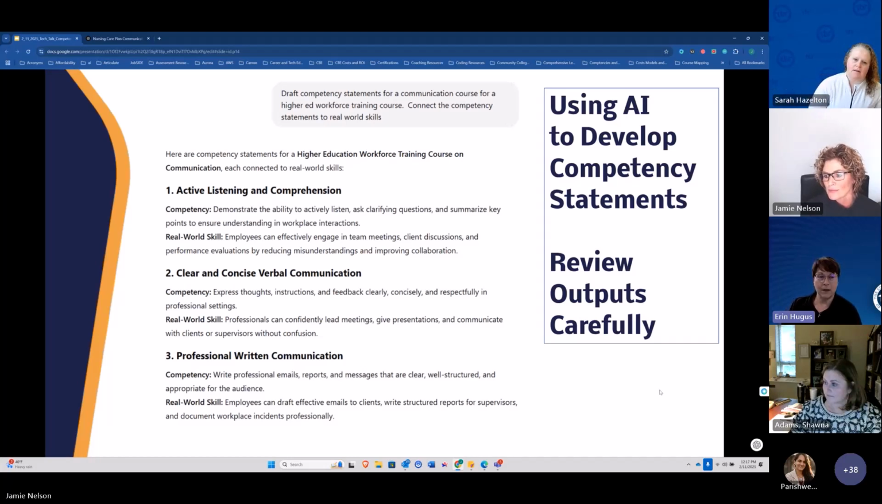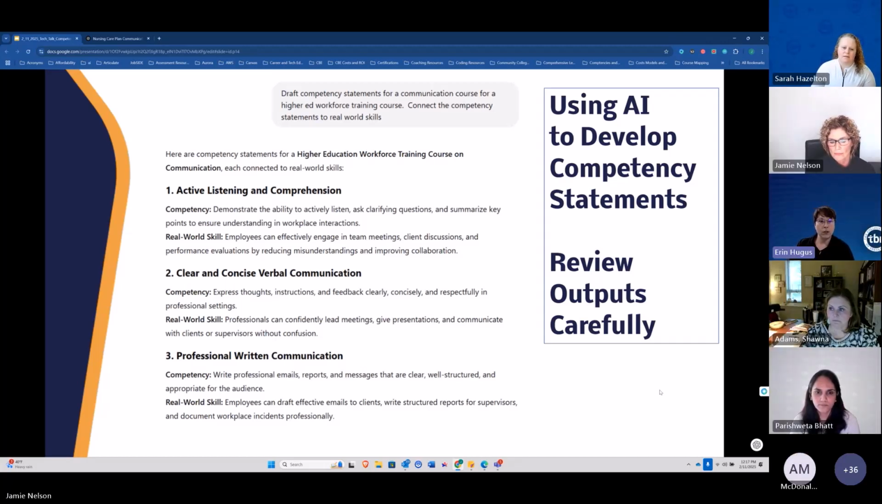So looking at this example here of an output from ChatGPT, the prompt here was to draft competency statements for a communication course for higher ed workforce training. And connecting those to real world skills, again, using communication as our durable skill. And so here's just a few of what was returned. There were actually 10 different competency statements, but I want you to zero in on what we should be looking for and with a critical eye, evaluating what's coming back.